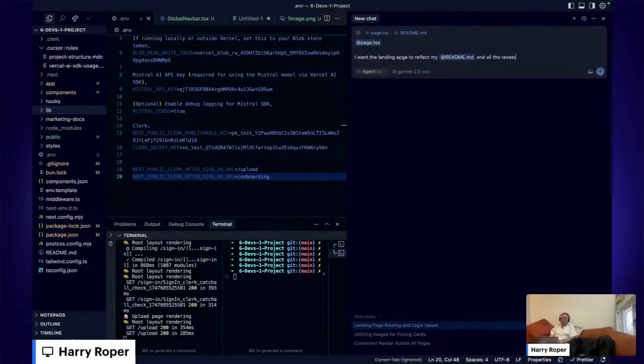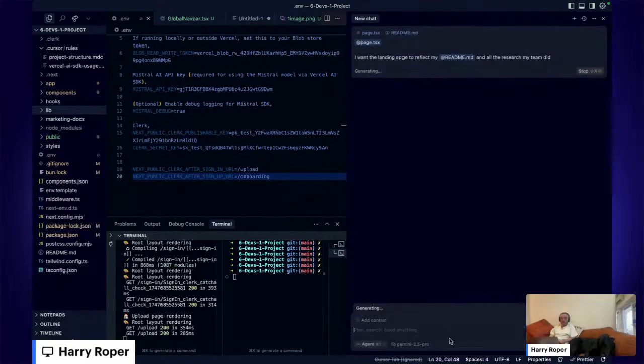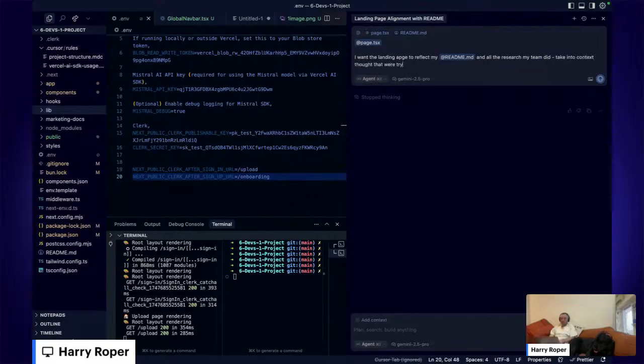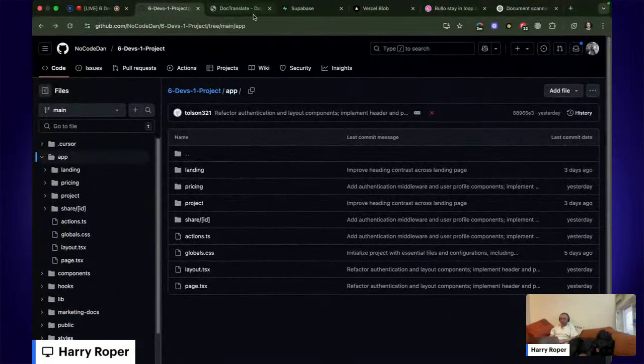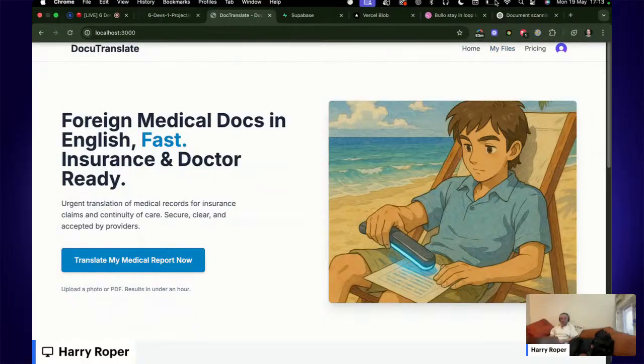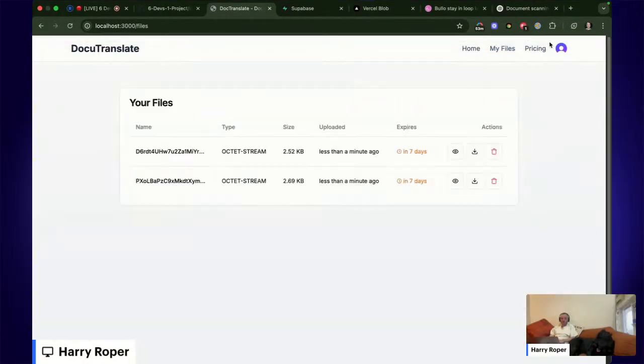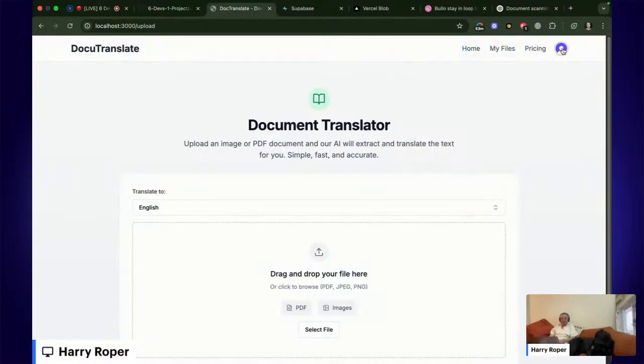and all the research my team did. Oh wait, no, not the team did. So take into context though that we're trying to sell an app that sells document translation and processing. I don't really want to get rid of the core app loop, and I've only got 45 minutes, so I think we'll keep that. My addition of my files is cool, I think.